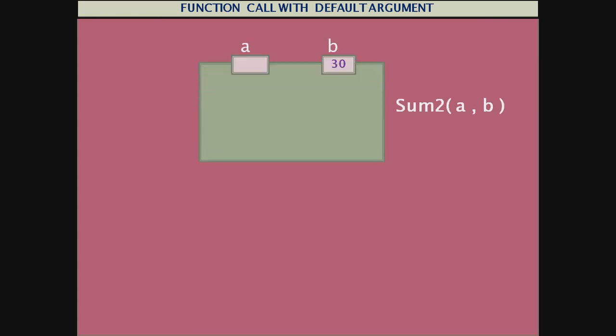Now, this is a function which has a default value in b. The value is 30. The function's name is sum2. Then we have a comma b, that is two parameters a and b. Now L takes a value and M takes a value. L and M both take a value. Then sum2 is called with L as a parameter. So what would happen? Now L would give its value to a, but b is not getting a value, so b is going to work with 30 only, the default value, and thus the function is going to do its work.